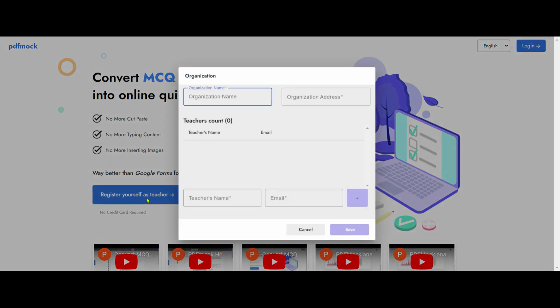So if you are a first time user, you can register yourself by typing your organization name and address. You can type your name as a teacher and your email ID and click on the plus button. You can have multiple teachers under the same organization, and once you click on the save button here, all the teachers associated with this organization will have instant access. So no more waiting, no more approvals.